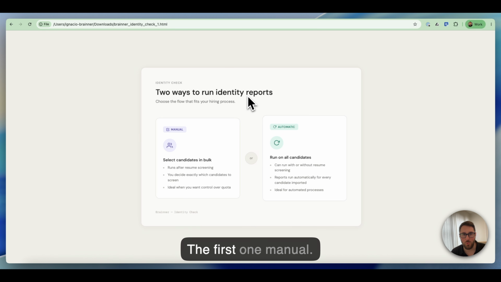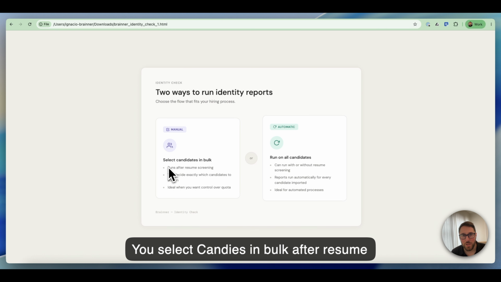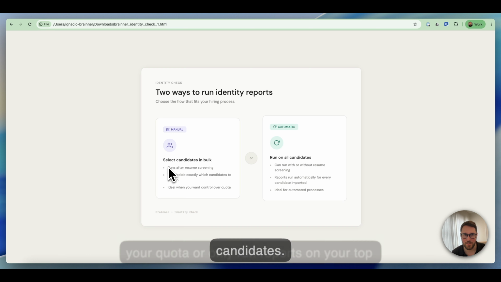The first one is manual. You select candidates in bulk after resume screening and decide exactly who gets checked. This is great for when you want to control your quota or only run reports on your top candidates.